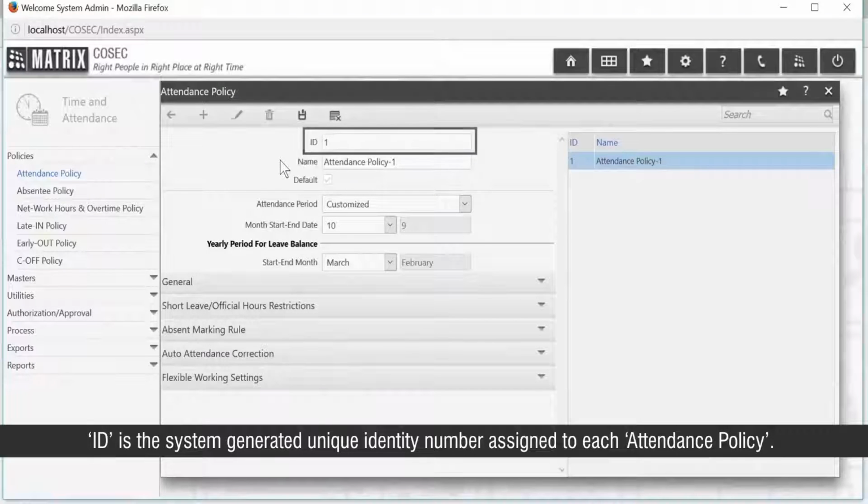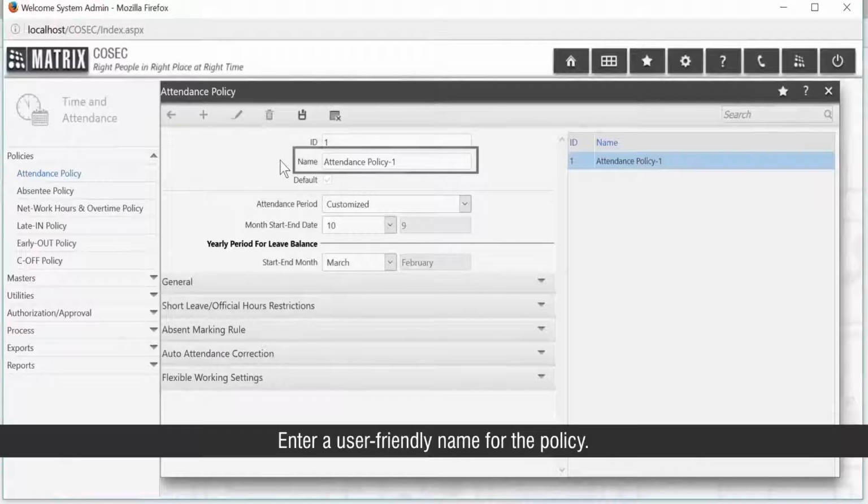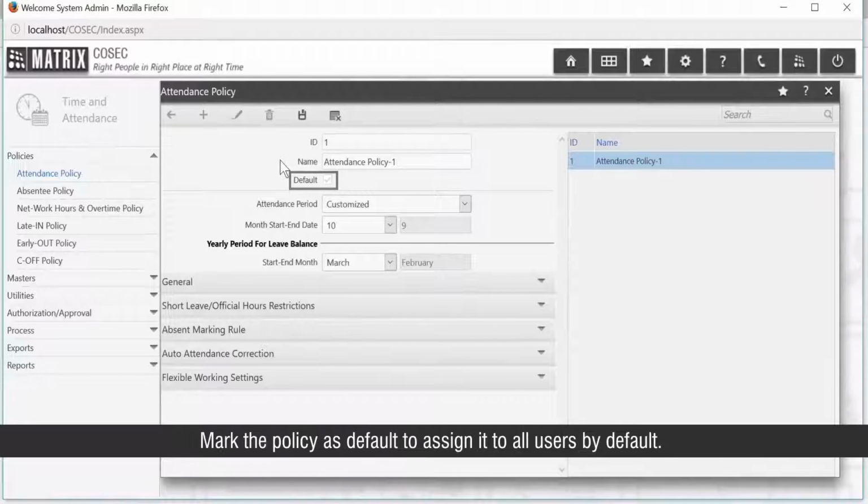ID is the system generated unique identity number assigned to each attendance policy. Enter a user-friendly name for the policy. Mark the policy as default to assign it to all users by default.